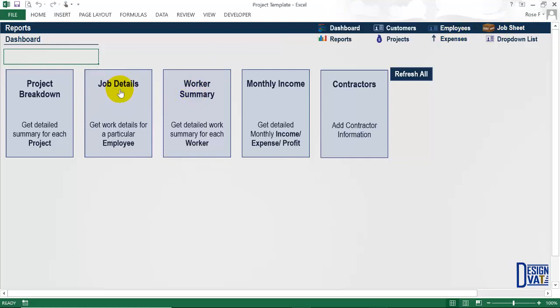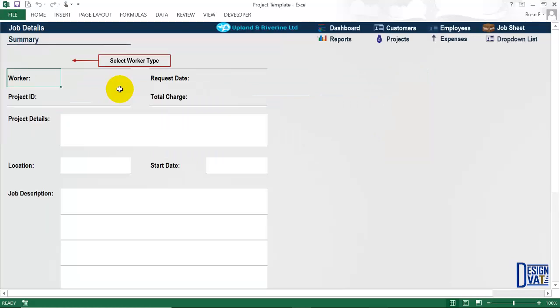Now, the job details, clicking on the thumbnail opens it up. This is really for the worker. So it's possible that if you're going to assign multiple tasks to a particular employee, it's always better before you start the project to generate a report that shows all the jobs you expect the worker to do and the total charge you're going to pay for all of it. And then you print it out and you give it to them.